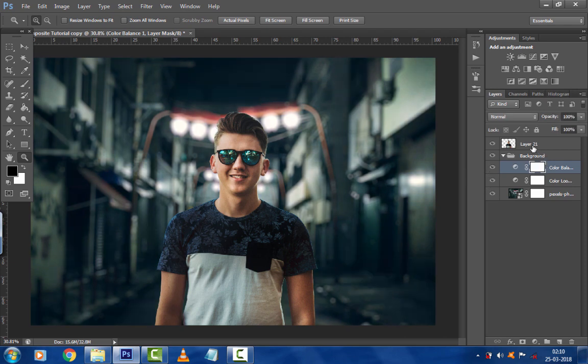So the next step is that we will be working on our foreground layer, and we will be going through various adjustment layers to blend the foreground to the background. So let's start with the foreground layer.